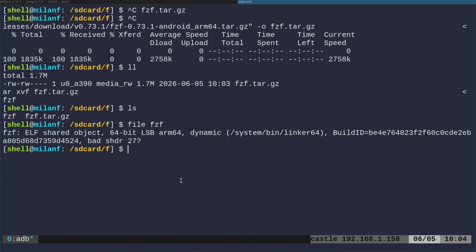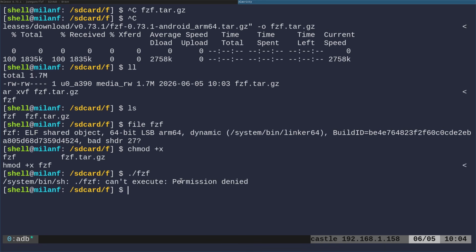Okay. Well, let's go ahead and make it usable, because right now even if I try to chmod +x the FZF file, it's not going to work because we are on the SD card, the internal storage of the device, which does not allow it. It's not a Linux file system, so it doesn't support permissions.